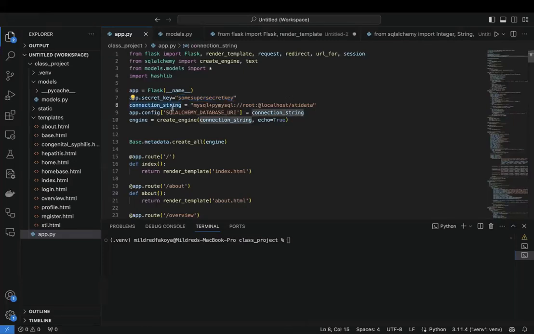The connection string, like we saw in the last live class, you specify the name of the database plus the dialect, the driver that we have. I'm using MySQL for this, and then a colon, you supply your database user, the host, the password, the port, and the name of the database. And my database is STI data.